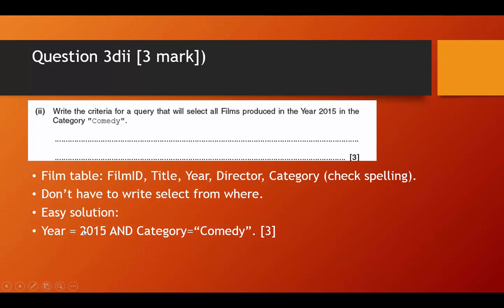So year equals 2015. And we want to know the category comedy. So we use an and we say category equals comedy. Comedy is spelled correctly, and because it's text, we have to use quotes. So 1 mark for saying year equals 2015, 1 mark for using and, and 1 mark for saying category equals comedy.